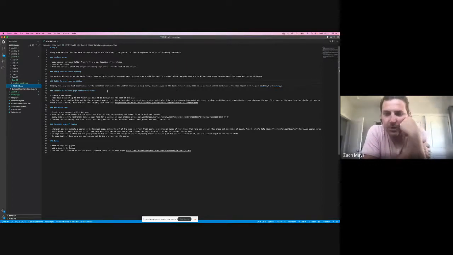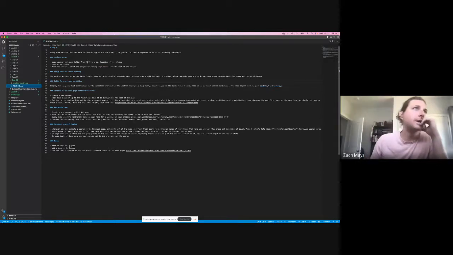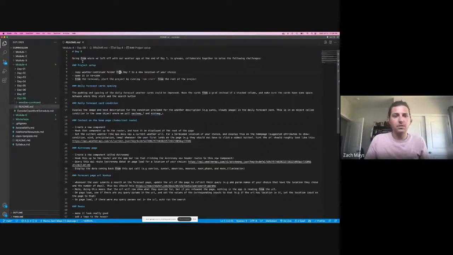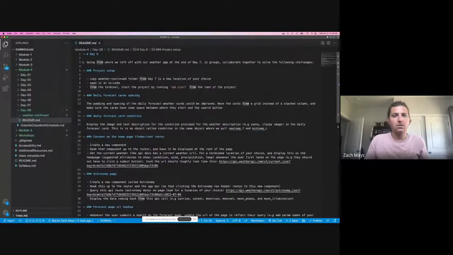Okay, so I'm gonna be working through the different features you're supposed to add to the weather app. I'll be posting them on GitHub, but I figured I'd go ahead and record me just working on them. Okay, so I've already done some of the project setup.